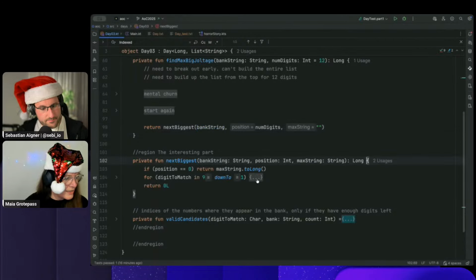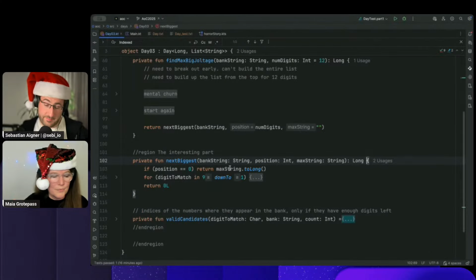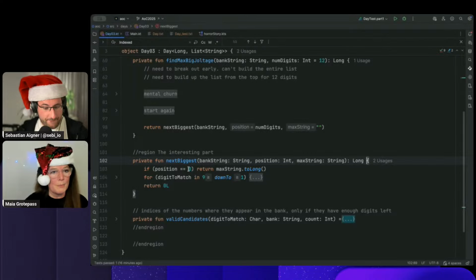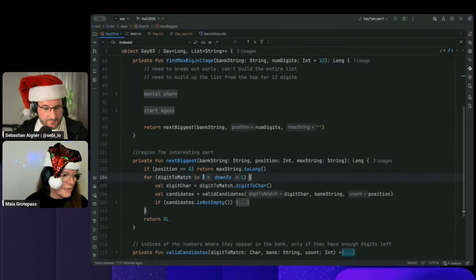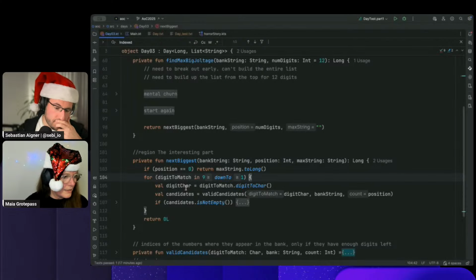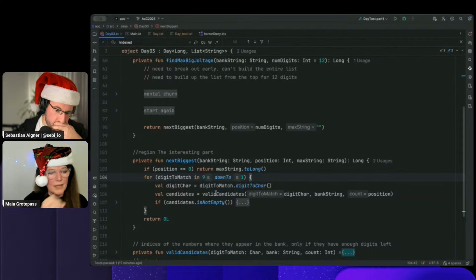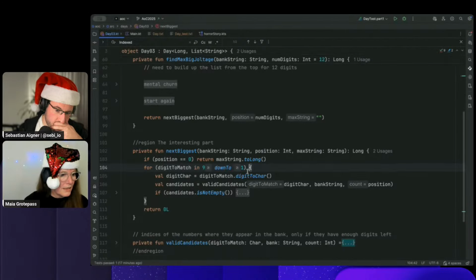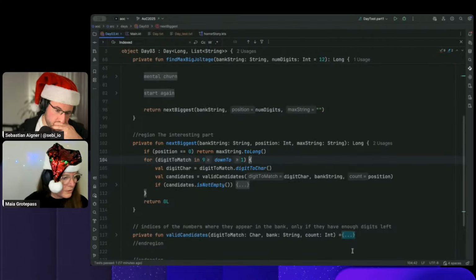With all recursions, you need to know how to break out of that loop. So if I'm at the bottom, if I'm on position 0, the max string that I've built up needs to be popped back up. And then I'm matching from 9 down to 1 again. There I'm getting the character. And then I've got this valid candidates method, which goes through the list and sees if there's a valid candidate that it can use. We can look at that for a moment.